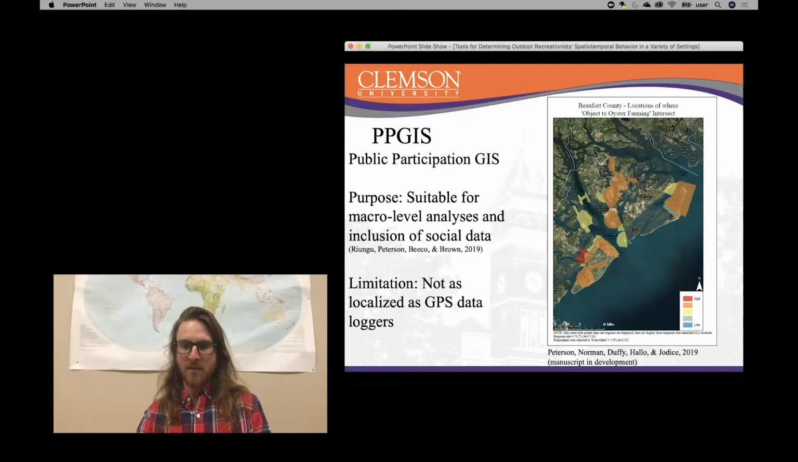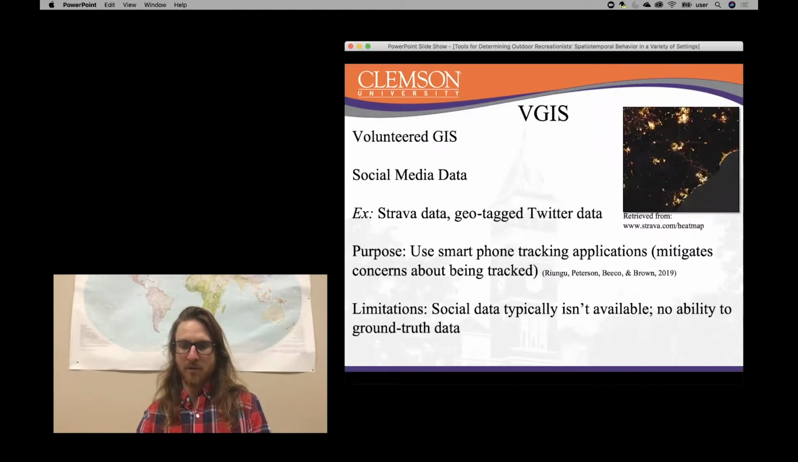Moving on to the next data collection tool, VGIS, which is volunteered GIS. This is typically using geo-tagged social media data such as Twitter data or Instagram data. I've also seen studies use geo-tagged Flickr data, in which where somebody takes a picture, that picture is geo-tagged. So you have a bunch of point data of where people took pictures. Another form of VGIS is Strava data. I've seen researchers purchase Strava data.